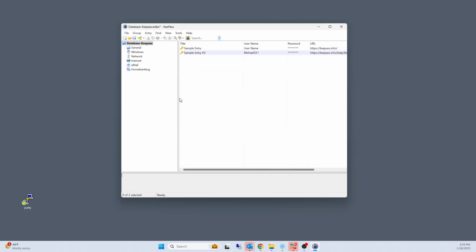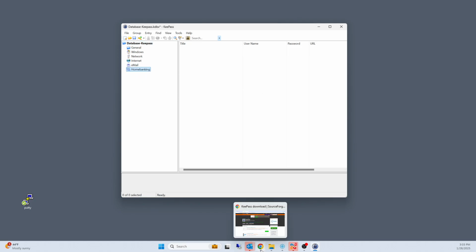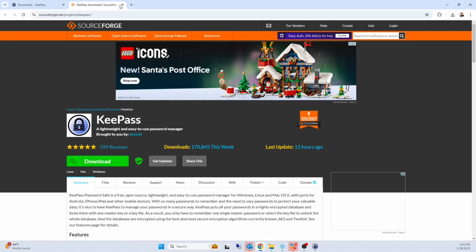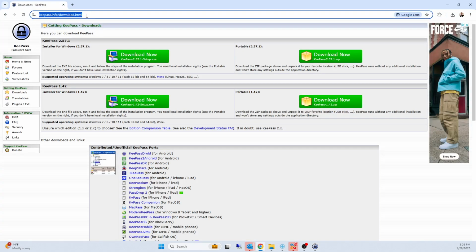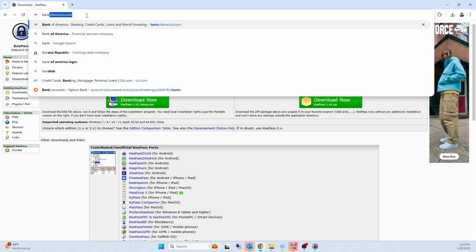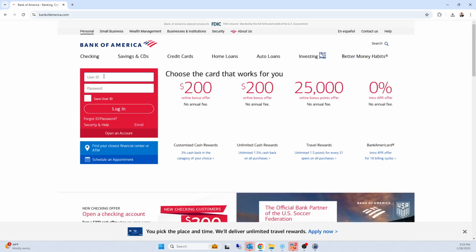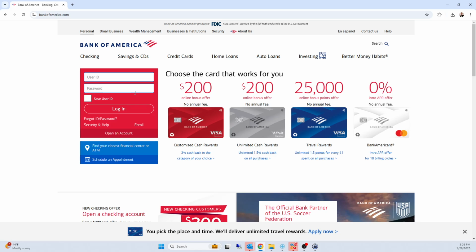Once you open the application and get logged in, it creates these groups to easily find your password. I'm going to demonstrate just how easy it is to set up a password and test it. So let's do Bank of America. Here we've got the username and password.